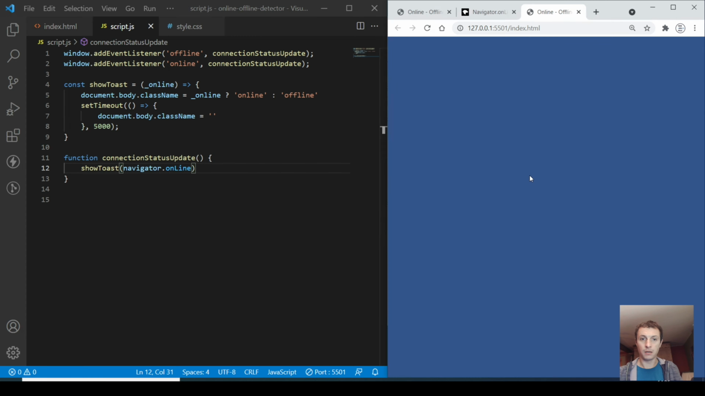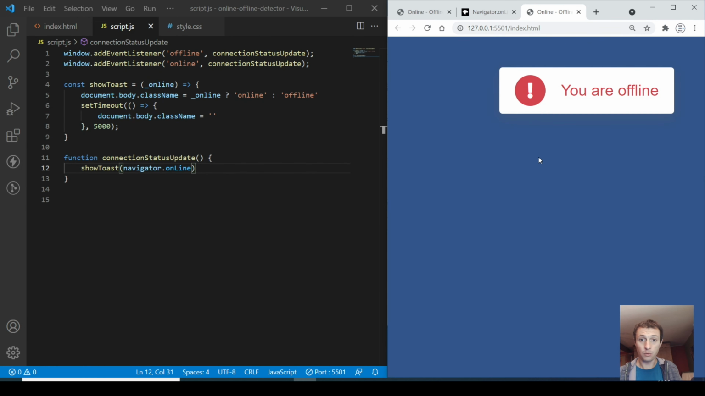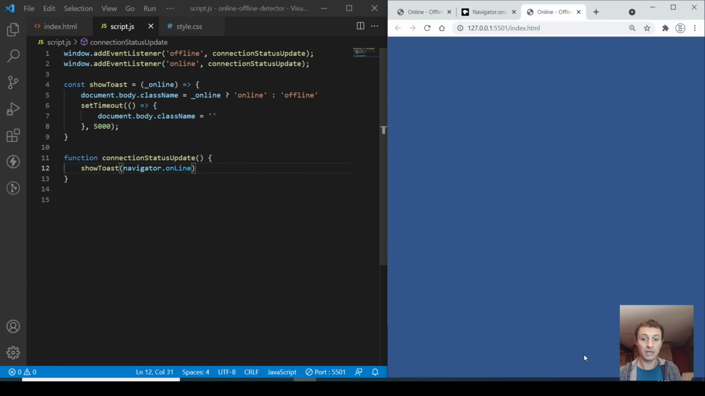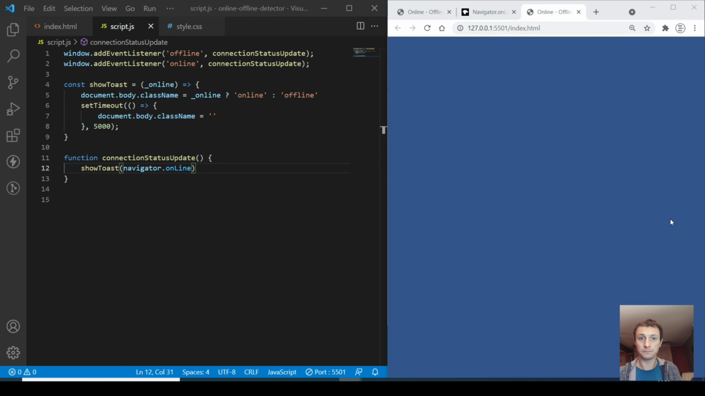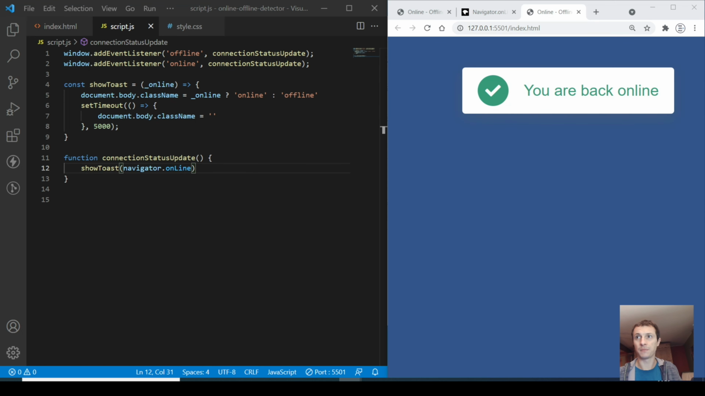Navigator is online. Okay, I refresh it. If I go offline there, we see the toast, and after 5 seconds we should see it disappear. Perfect. And now if I go online again, we should see it appear again. Did it appear? Here it is, and it stays there for 5 seconds.